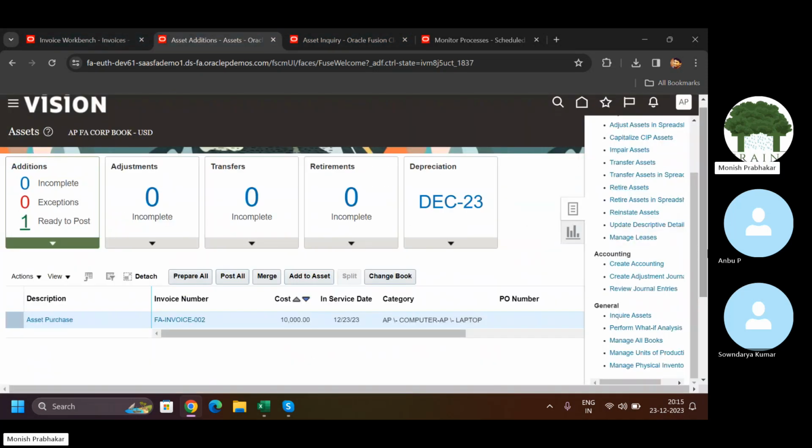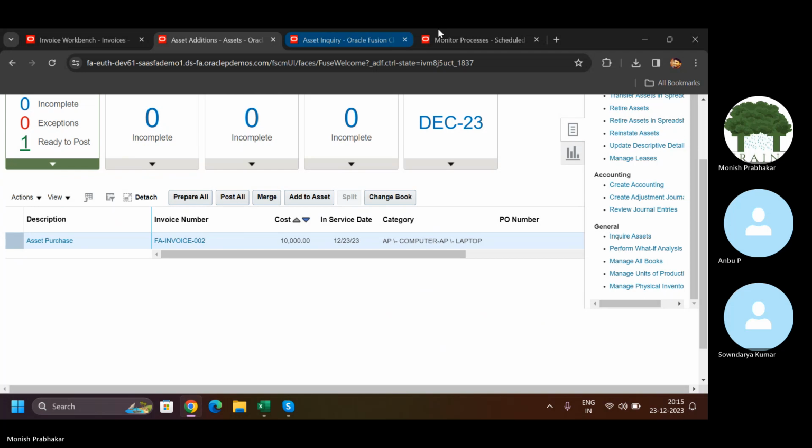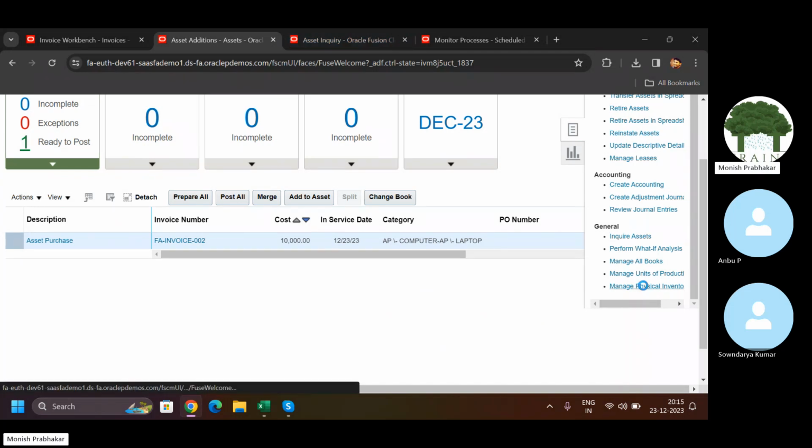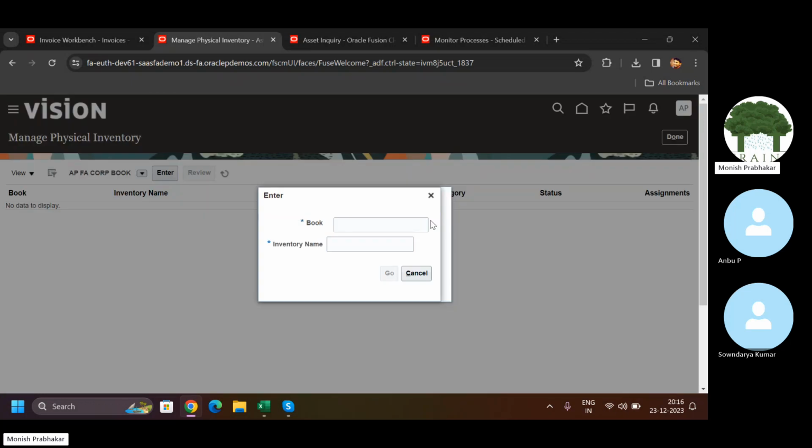We enabled that physical inventory, right? When we create an asset, there is an option called physical inventory in the asset categories. That option is for this only. If you go to manage physical inventory, if you have that inventory, it will show here. As of now, we don't have inventory. Let's take APFA inventory.